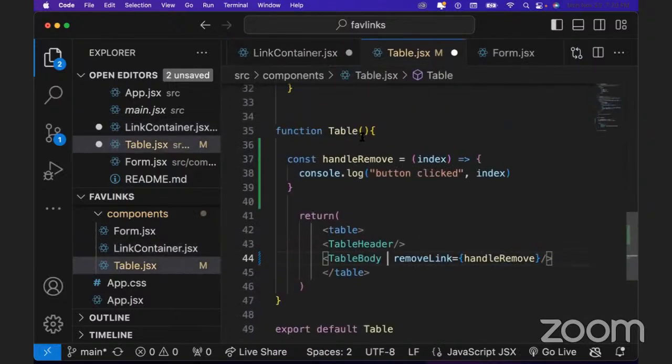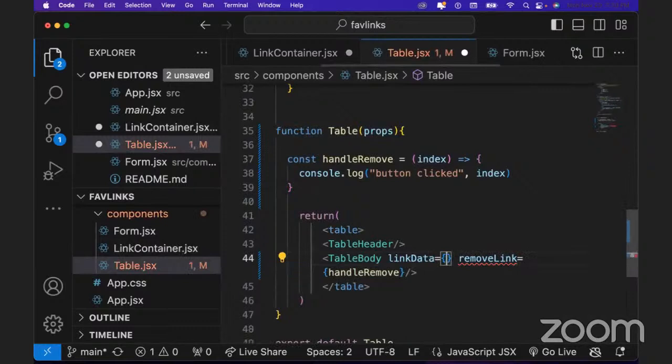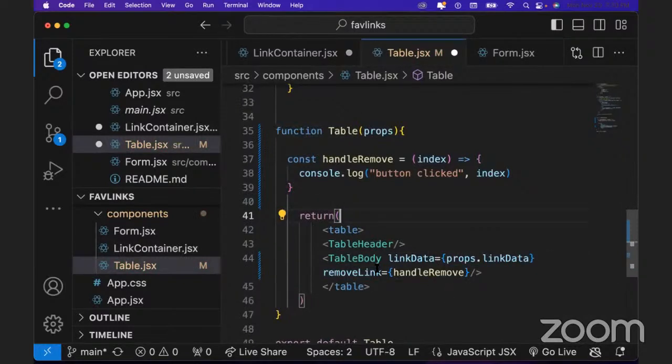The table body also needs that link data. So what I'm going to do very simply is take props into the table and say, okay, the table's going to receive some props. And with those props, I could very easily just define some new props for my child element and pass props.linkData down to my child.